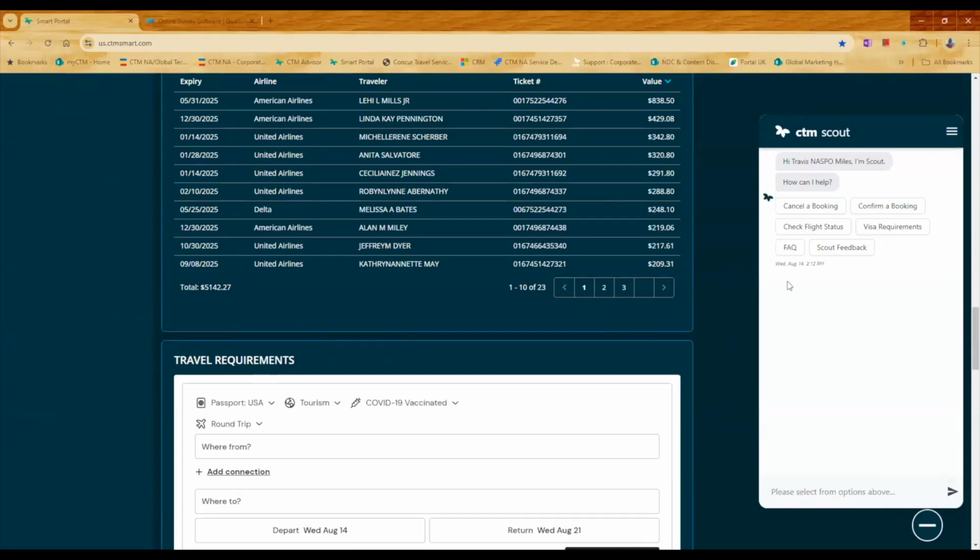So this allows you to do some pretty easy tasks relatively simply just by selecting one of the options here. You see cancel a booking is one of those. Just by selecting cancel a booking, it will pull up your information and you're able to cancel it without speaking to an agent or going into the online booking tool.